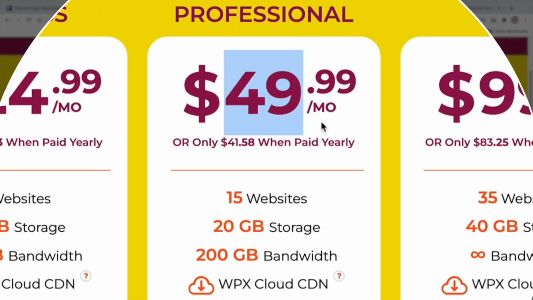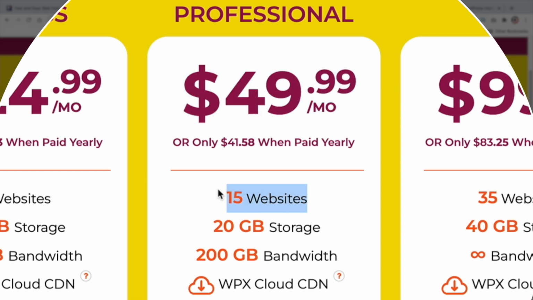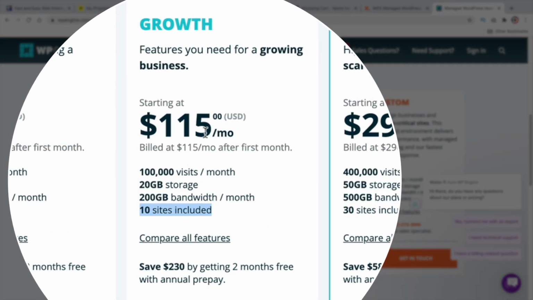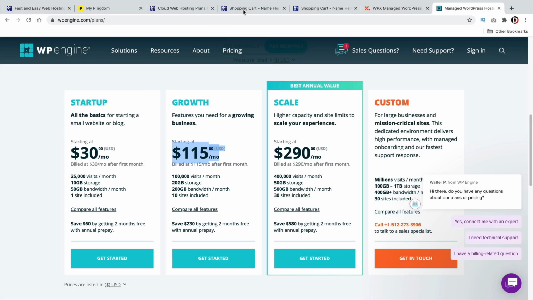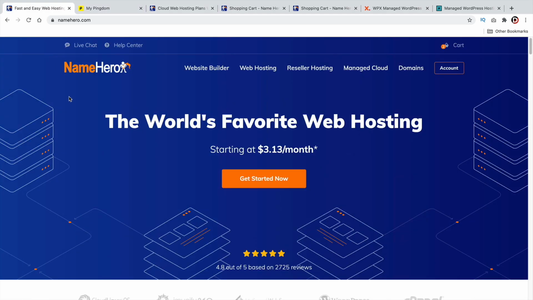You can see here WPX is charging $50 a month, and you can only host 15 websites. Same thing with WP Engine. You can only host 10 websites and you're going to pay $115 a month. So when you factor in the price, the performance, and also the uptime of Namehero, it's just a better overall web host to go with.